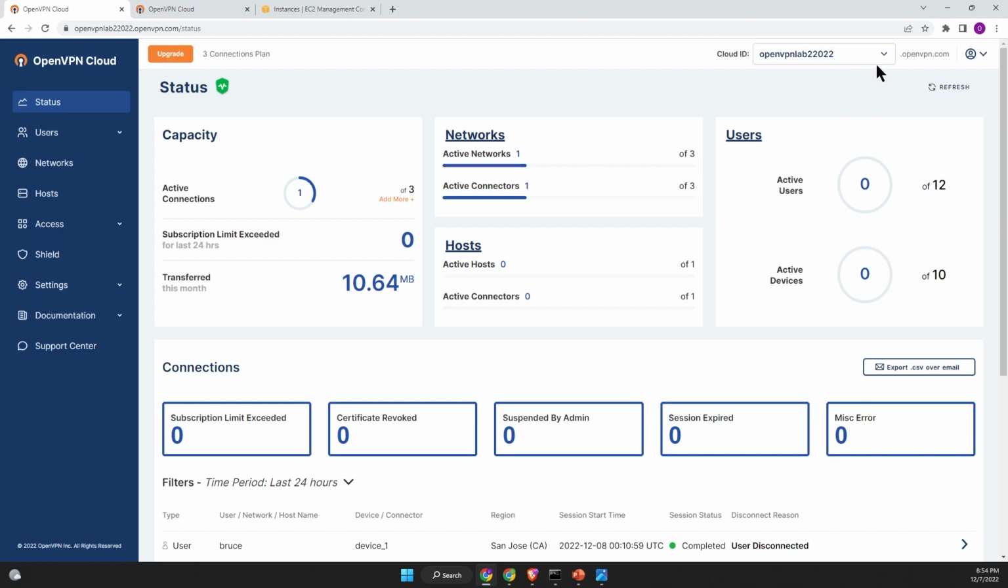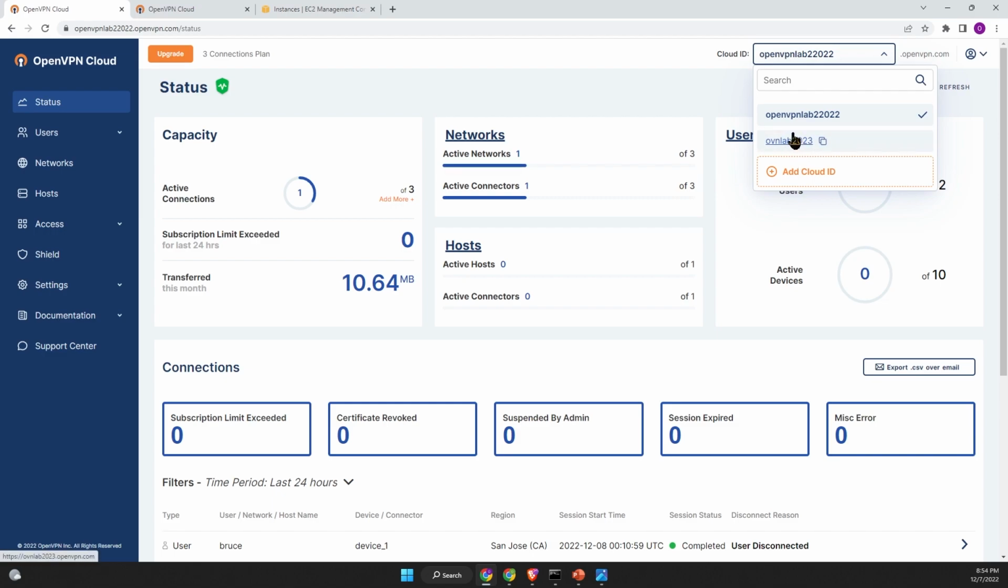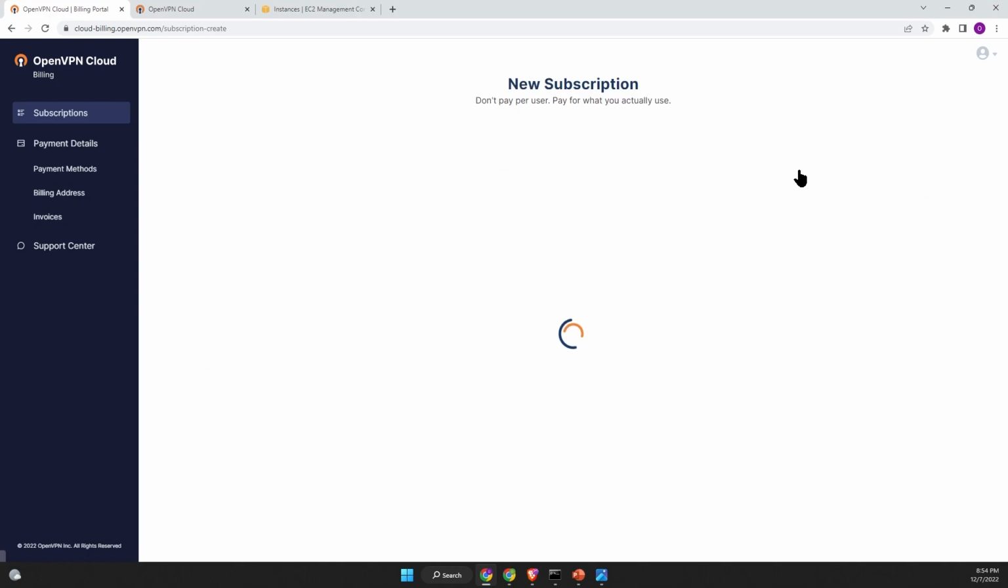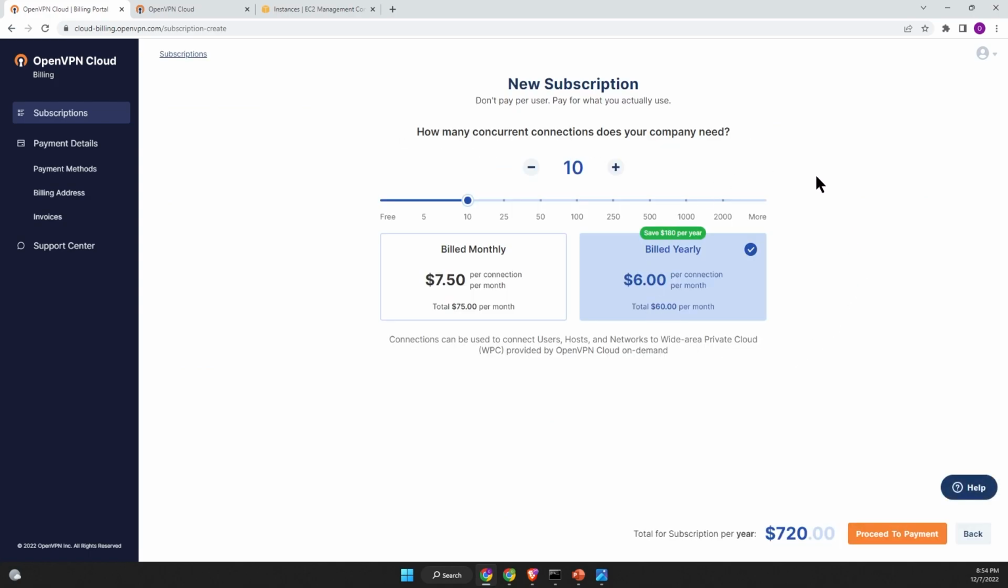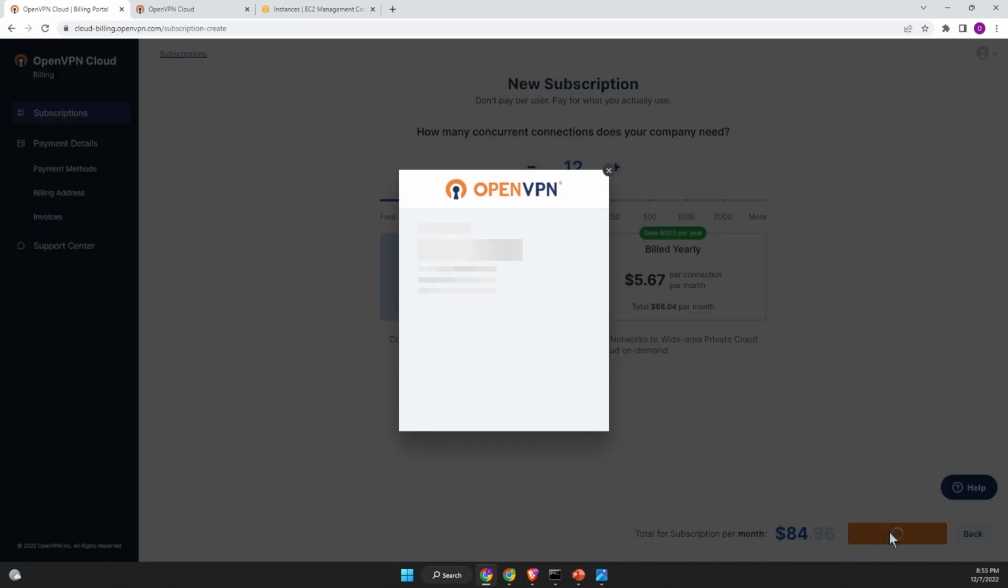Now, if I want to create another WPC, I can just click on this drop down, and as you can see, I already have another one, but if I now need to create one, I can click on add cloud ID. This is going to get me to the subscription page. Here you can choose the number of subscriptions that you need, and then choose if you would like to be billed annually or monthly, and then click on proceed to payment.